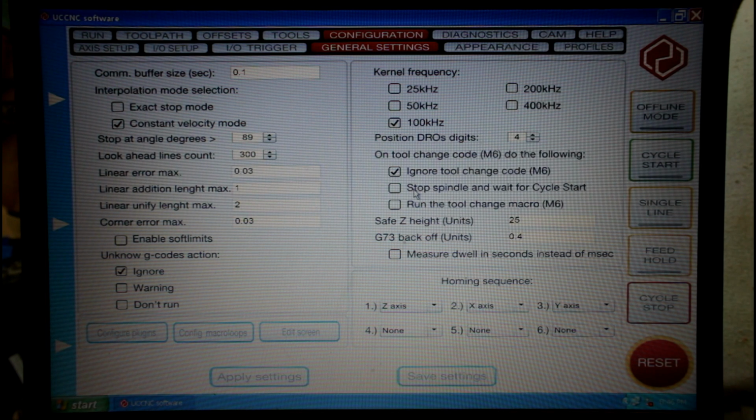The other thing you need to do is come down here and put stop spindle and wait for cycle start. That's when it comes to a tool change M6 code. You can also set down here the kernel frequency, and I'll just leave that at 100 kilohertz at this point in time. I'm going to apply those settings, and I'll save the settings. Pushing the save button saves it to my profile. Pushing the apply button applies the settings that I've made here, but it doesn't save them. Until you hit that apply button, the changes are not actually made. So that's just something to be aware of.